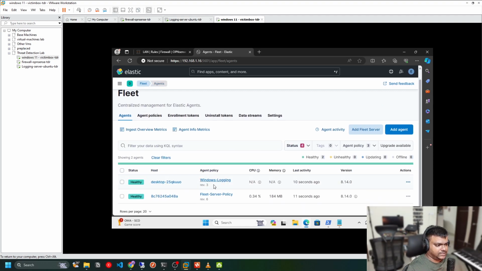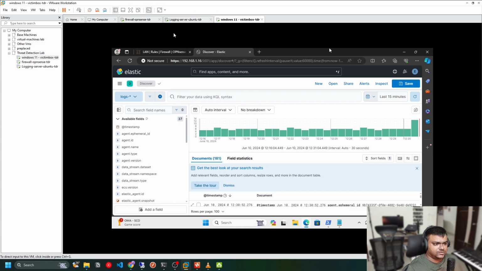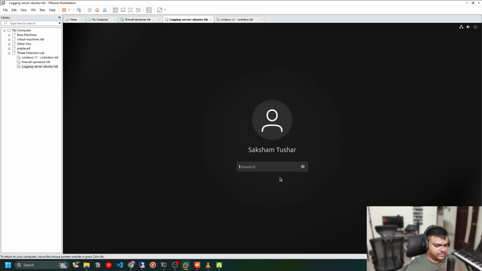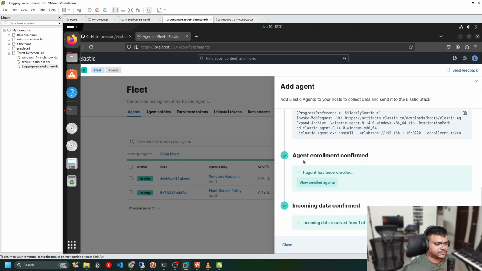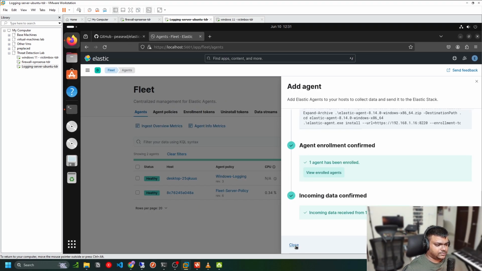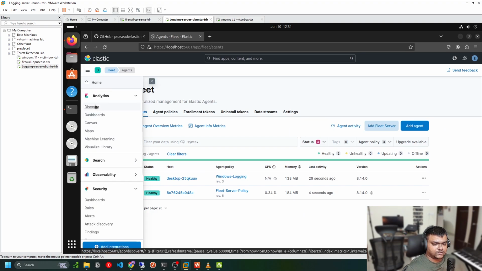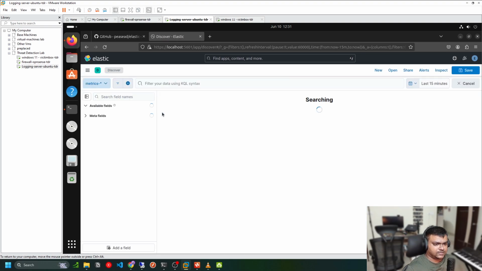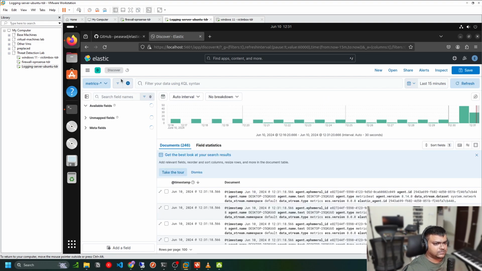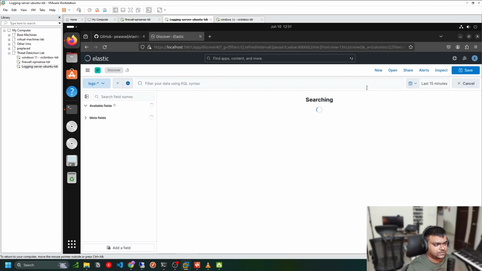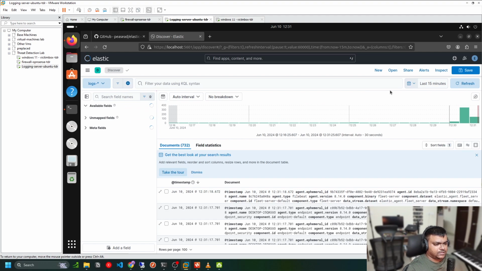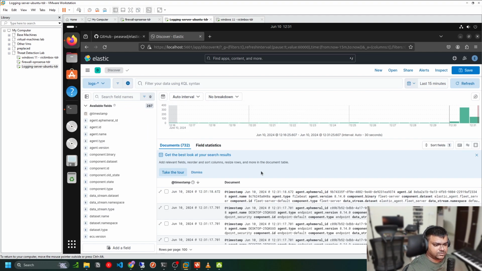Okay, it is healthy. Let's do this in logging server. I think we'll have a better view in logging server. Yep. Let's go to discover logs, and we do have some logs.